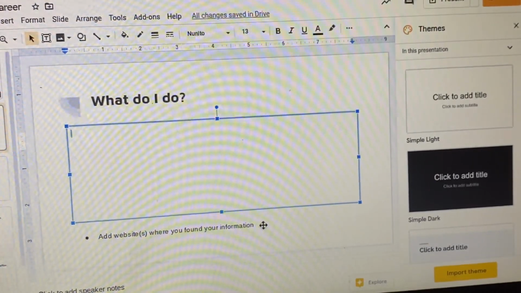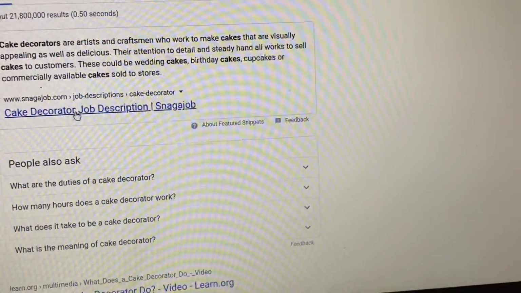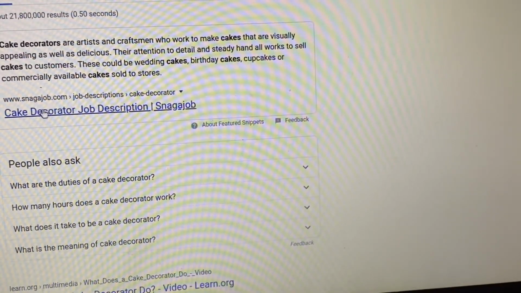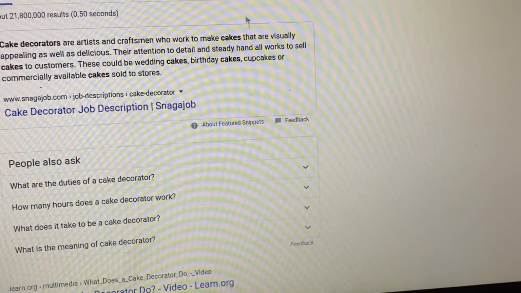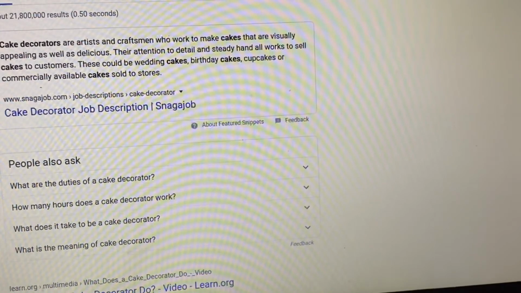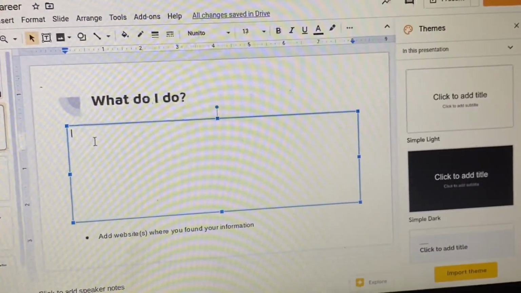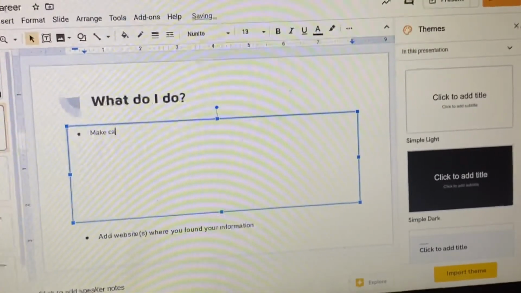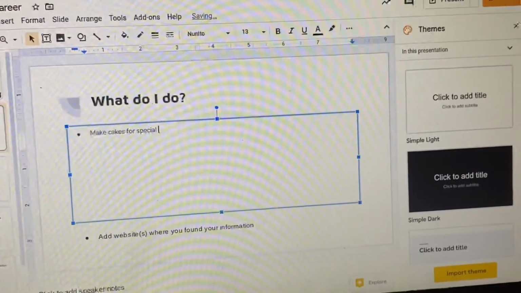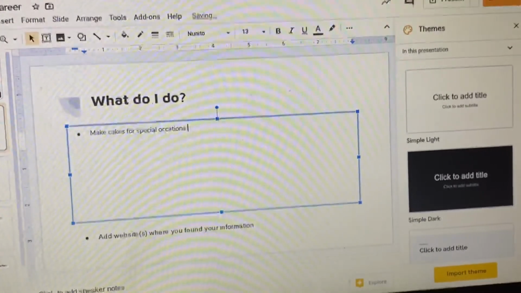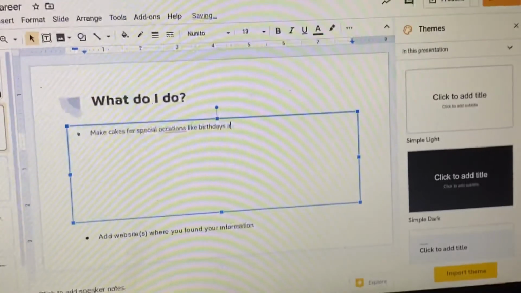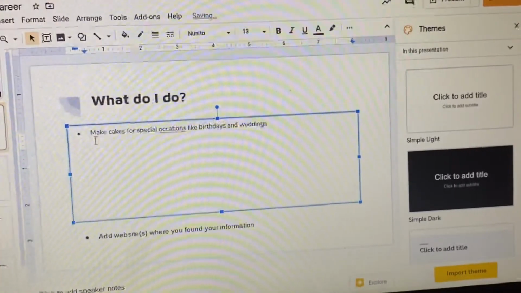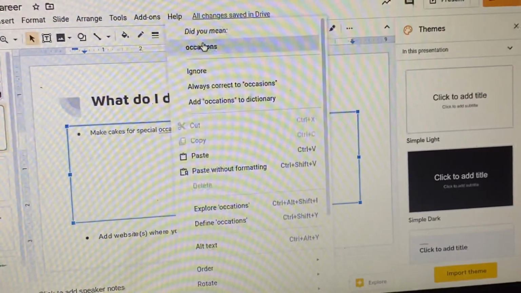Now, this is where you can copy and paste. Okay, so for example, let's say I use this first one here, snagajob.com. And I'm going to say that cake decorators make cakes for different occasions like weddings and birthdays. Okay, so I'm going to put a bullet in here. Make cakes for special occasions like birthdays and weddings. And again, got to make sure everything is spelled correctly.